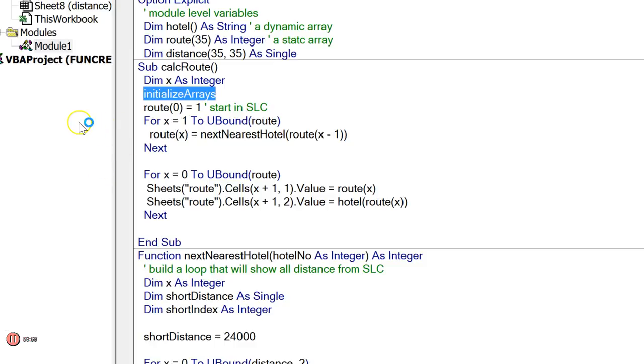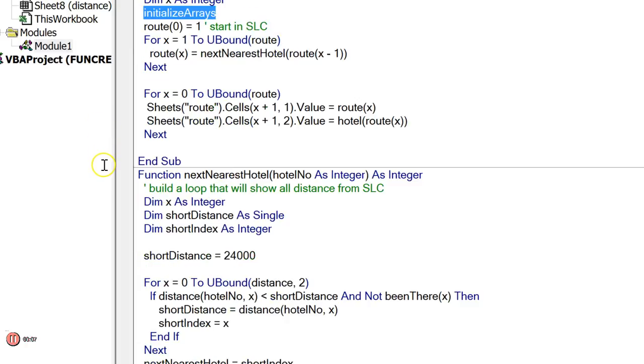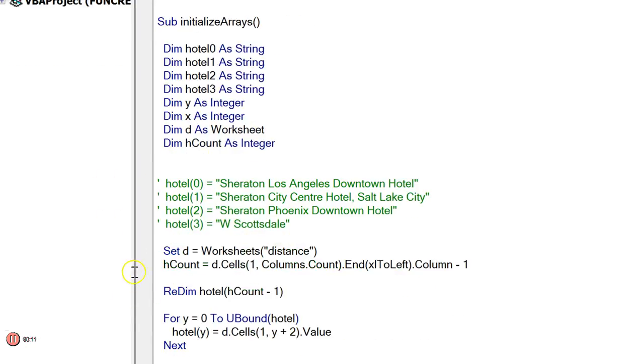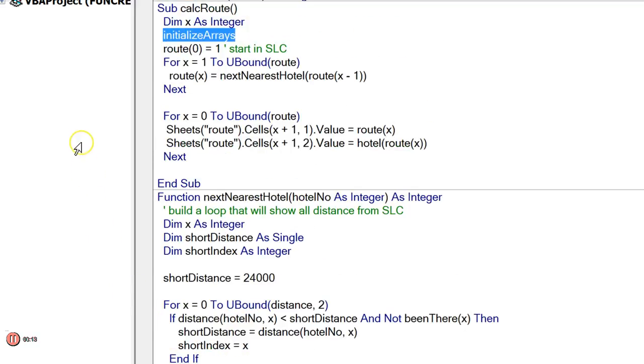What it's doing is that we're going to run calc route, we're saying we've got to have a variable declared here, and then we're saying, aha, we've got to initialize the arrays. So right here, run down here and run this procedure. Bing, bing, do all these steps. And then when that's done, it'll come right back up here and continue on with where it is. You don't need to write the sub and end sub.